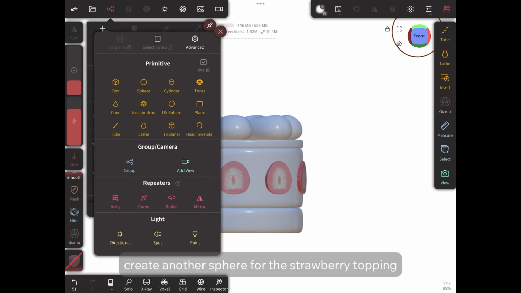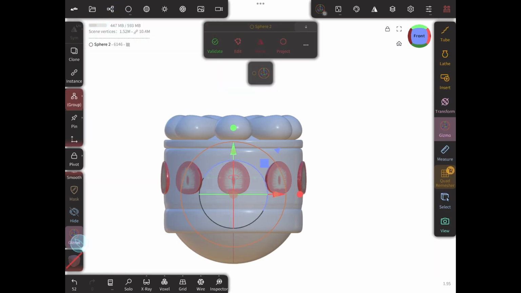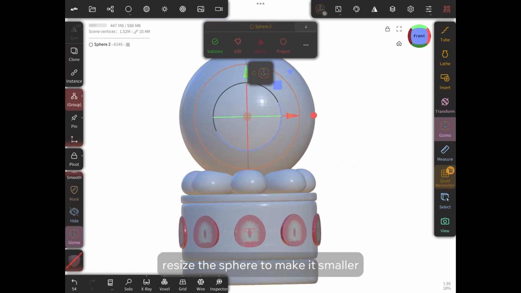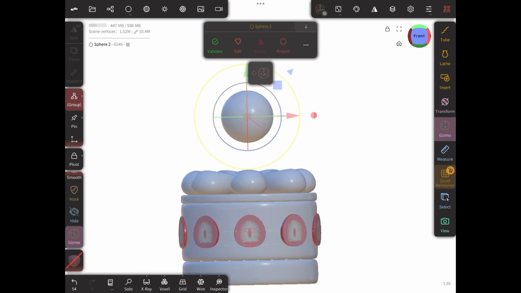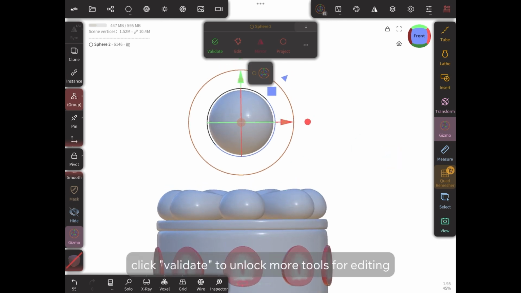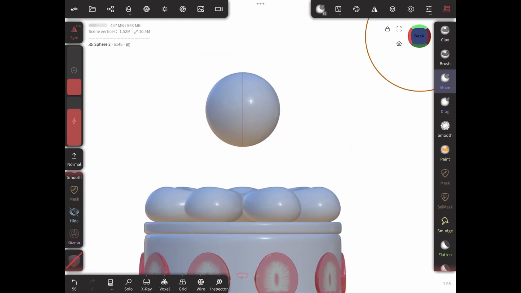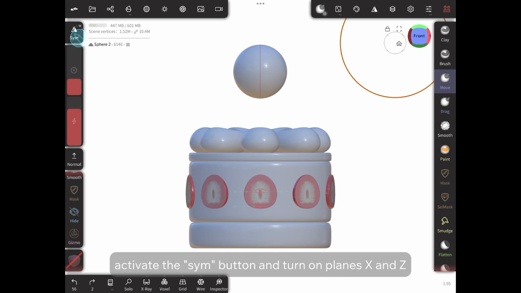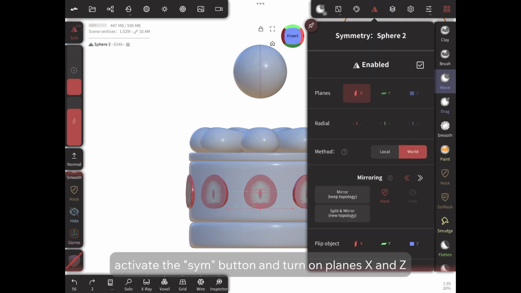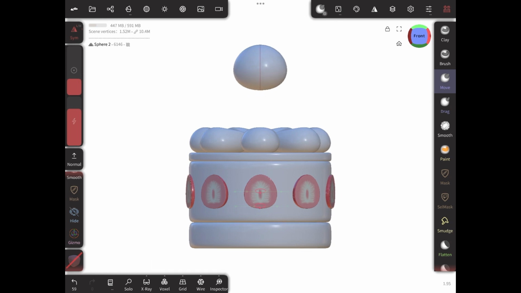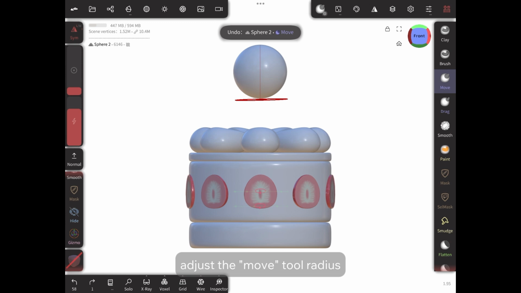Create another sphere for the strawberry topping. Resize the sphere to make it smaller. Click Validate to unlock more tools for editing. Use the Move tool, activate the Sim button, and turn on planes X and Z while switching the method to local. Adjust the Move tool radius to flatten the bottom of the strawberry and shape its tip.